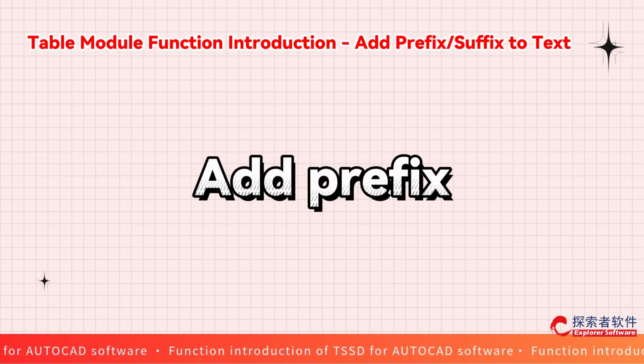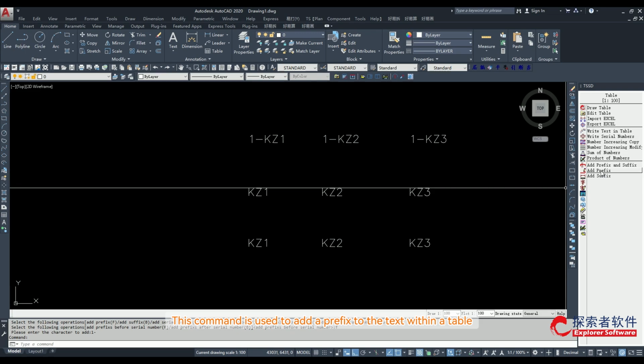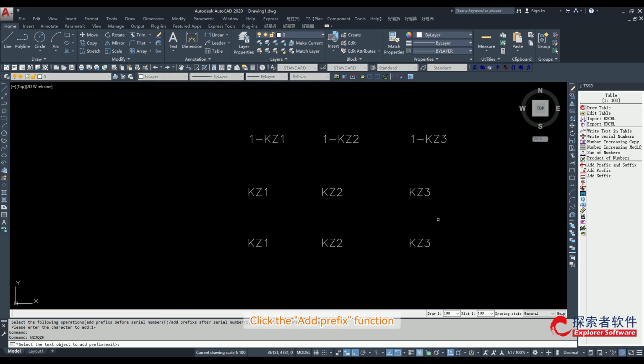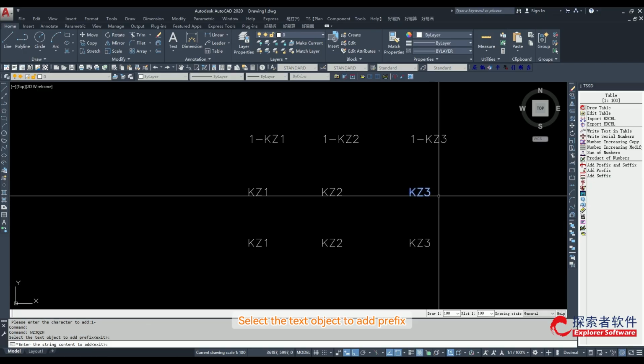Add prefix. This command is used to add a prefix to the text within a table. Click the Add Prefix function. Select the text object to add prefix.